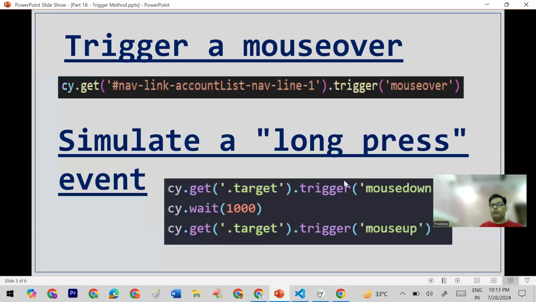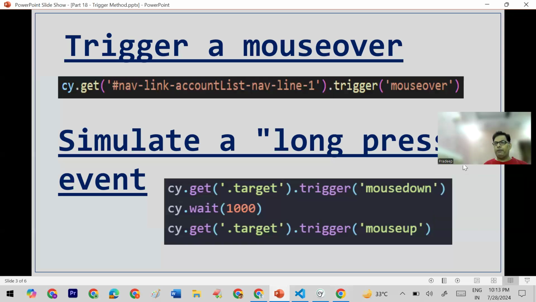As I told you, you can trigger any type of event. Like if you want to simulate a long press, you can write the code in such a way: trigger mouse down, then wait for 1 second, and then trigger the mouse up event again.